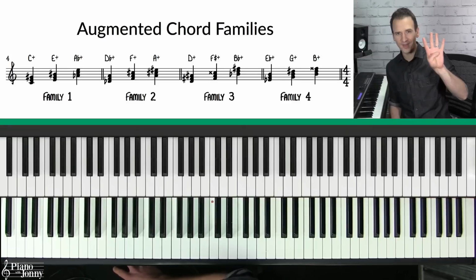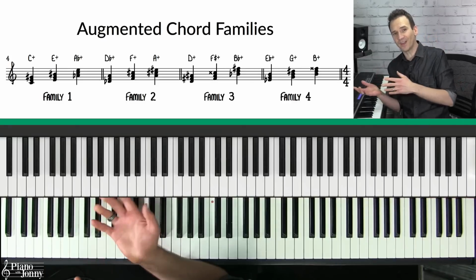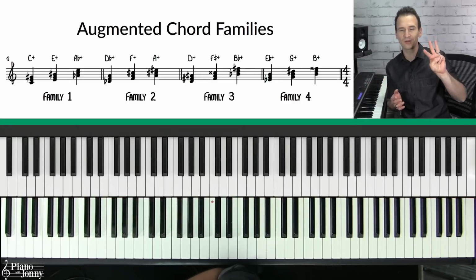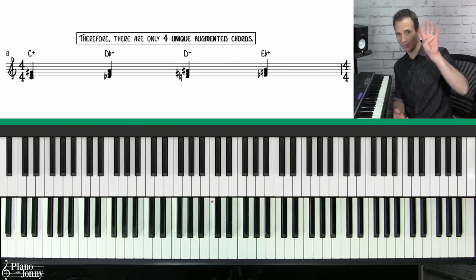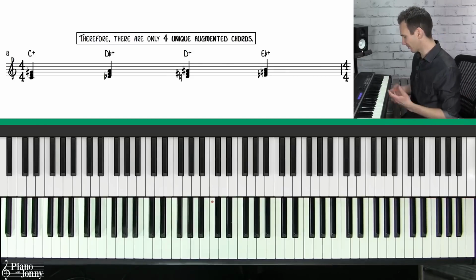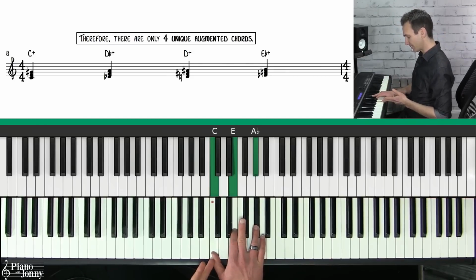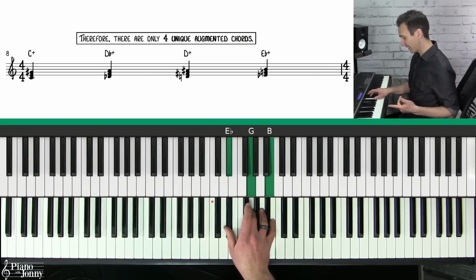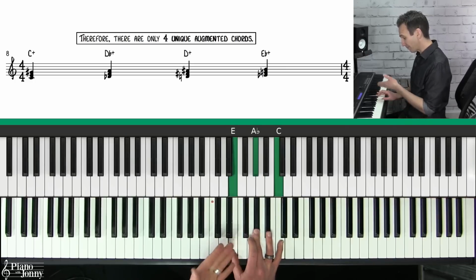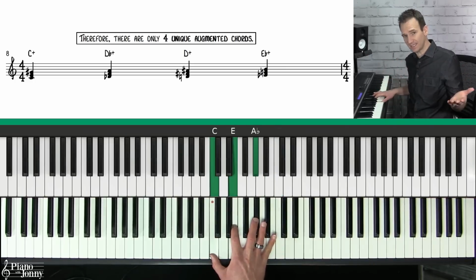So there are 4 families of augmented chords. Each family has 3 augmented chords for a total of 12 chords. Another way of thinking of this is that there are only 4 unique augmented chords. So if I start on C augmented and then I go up to D flat, D, E flat, if I go up another half step, I'm playing the same exact notes as the C augmented chord.